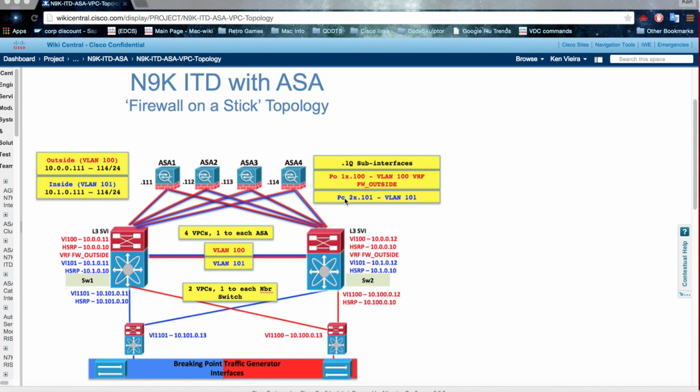This is a demonstration of the ITD feature on the Nexus 9000 platform. In this situation, we are looking at Nexus 9000 with ITD load balancing to the ASA firewalls in a firewall on a stick topology. This is a quick overview of what the topology looks like.